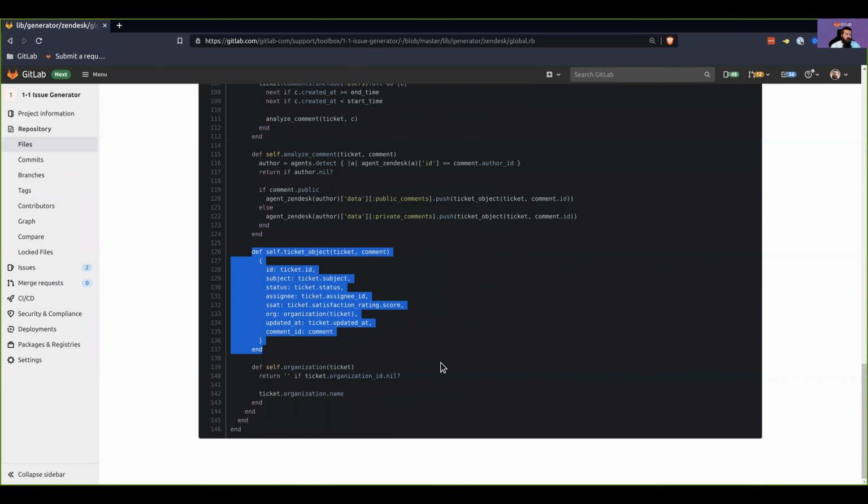We have a ticket object here because you'll see a lot of these say push ticket object. The reason for that is we want all of this information here. And then for organization, it's a ticket organization ID or organization.name, but that became a lot to type since some tickets don't have organizations.